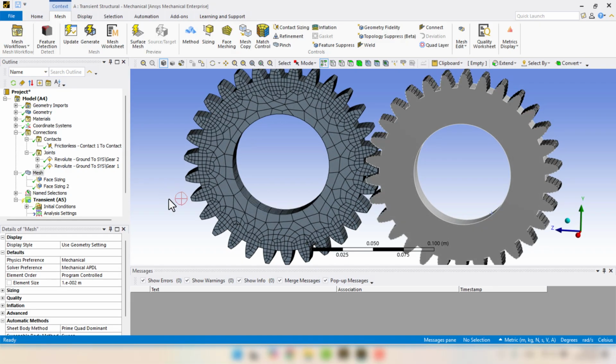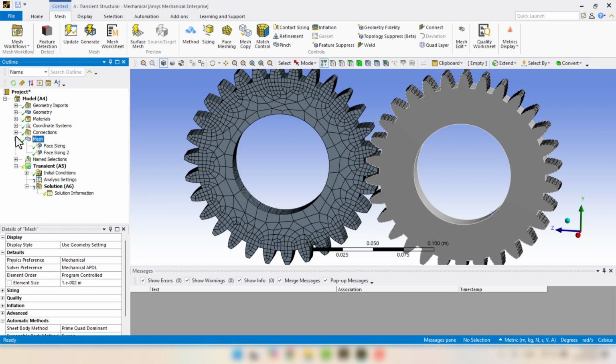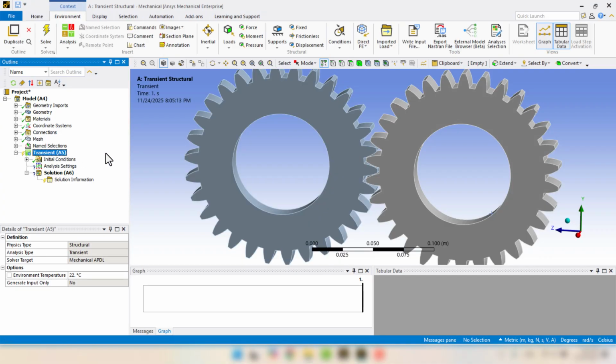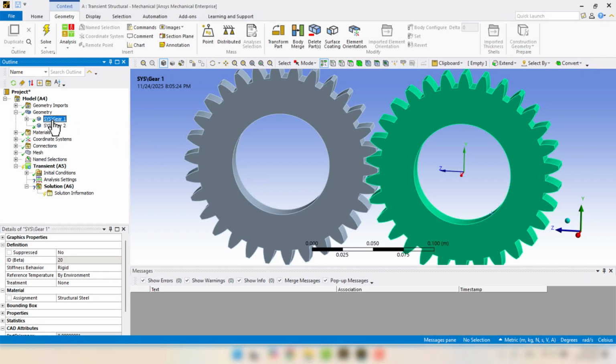The mesh and the connections are now well defined. I will collapse the connections and mesh branches and go ahead to define the boundary conditions. We need to add an actuator for the gear. As I said before, Gear 1 is rigid and Gear 2 is flexible.